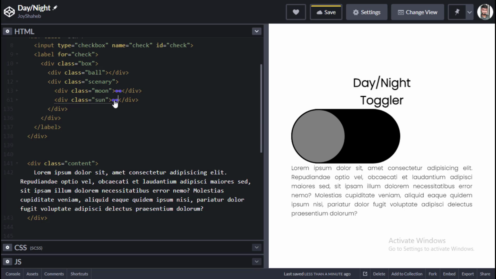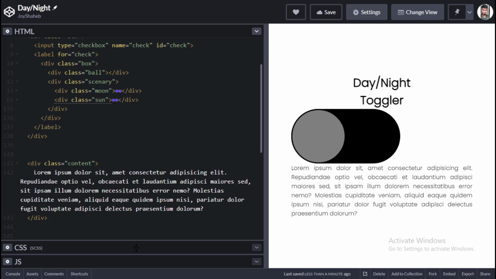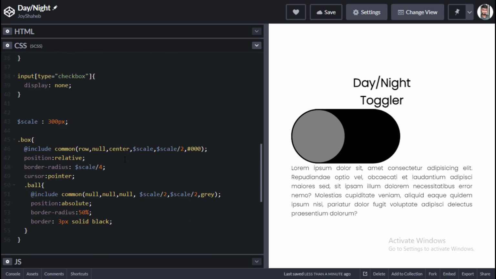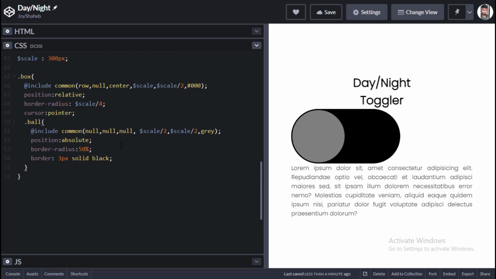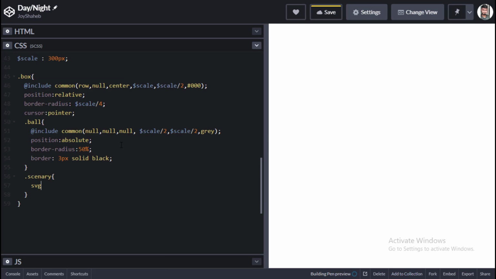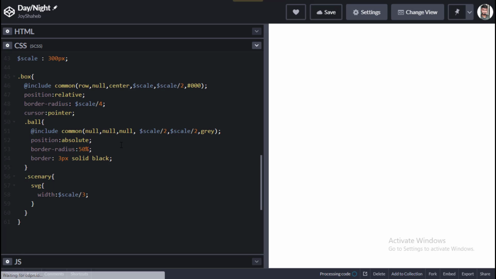Alright, ladies and gentlemen, we can see that nothing is showing up. That's because these SVG files don't have the width and height property inside the SVG tag. That's why we have to physically set the values inside the CSS. Back to our CSS, come at the very bottom and over here we're gonna create a new block of code, .scenery. Next up, write svg and set the width to be 100 pixels. We can already see the SVG files behind the ball. Instead of giving the value directly over here, write $scale divide 3, which also equals to 100 pixels.